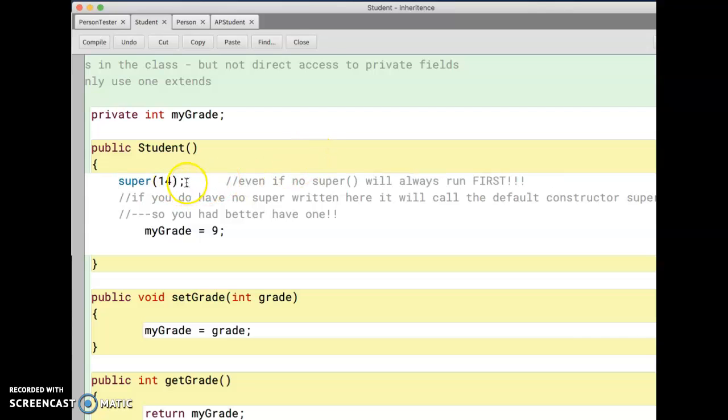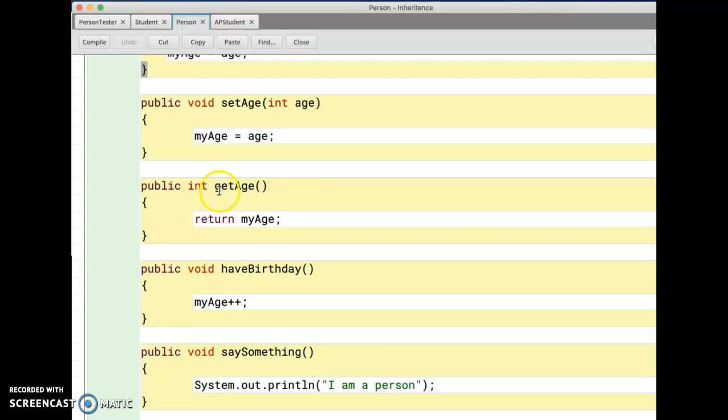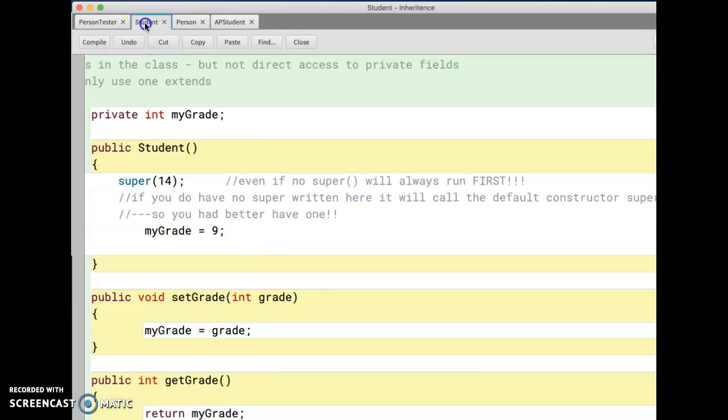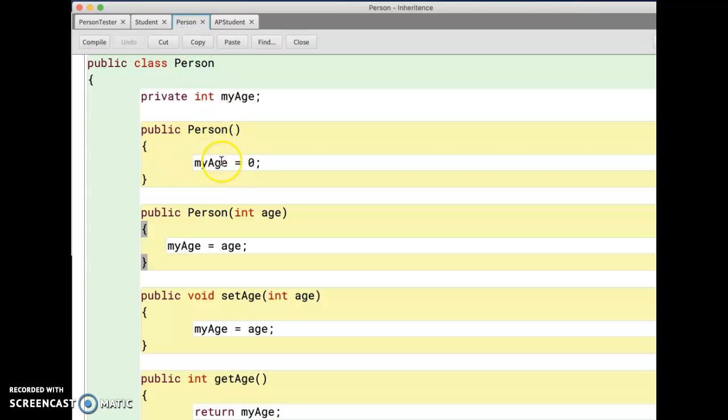Since I put this 14 in here, it's going to come over here. It's calling this constructor. I don't have to put the name of the constructor, just super will do. It would call the one with an age, and it sets the age to be 14. So students are 14 years old to begin with. I could, however, leave this off, and it would make it so that that student's age will be 0.